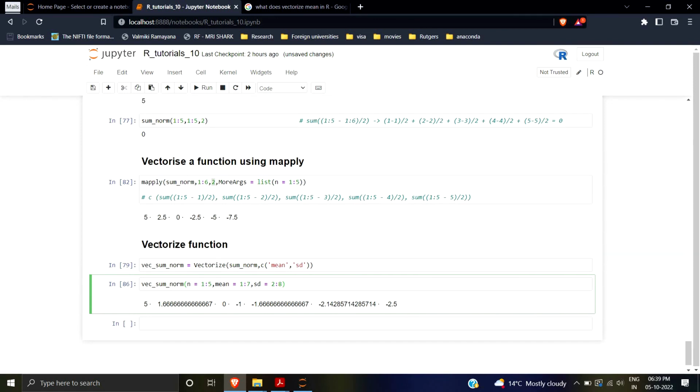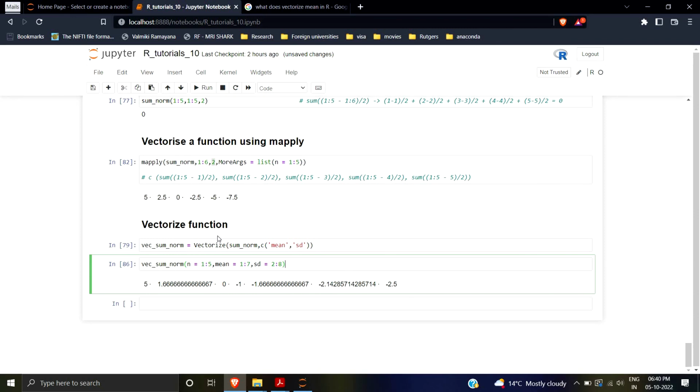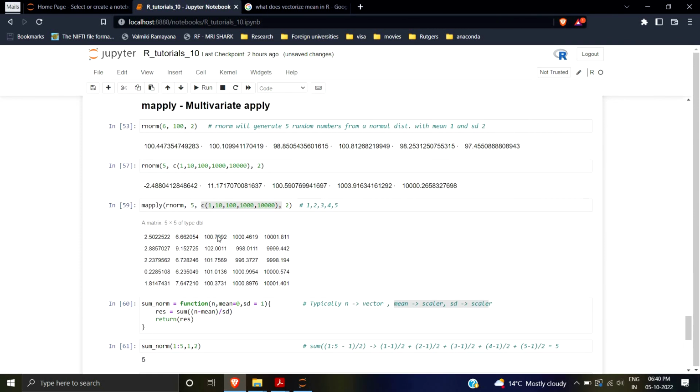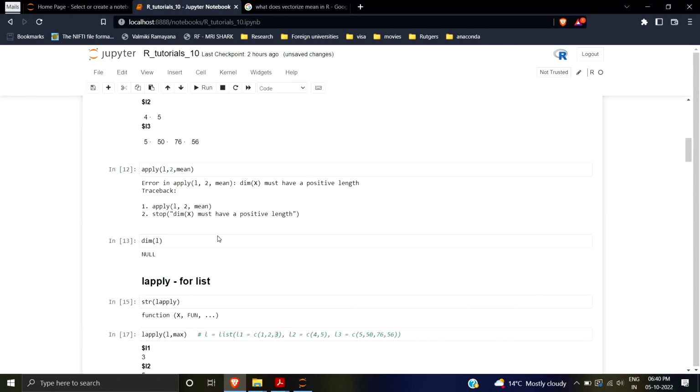That was all. We saw the vectorize function. We saw how we can vectorize functions in R. We saw the different mapply, lapply, sapply, tapply, etc. So that's this video.